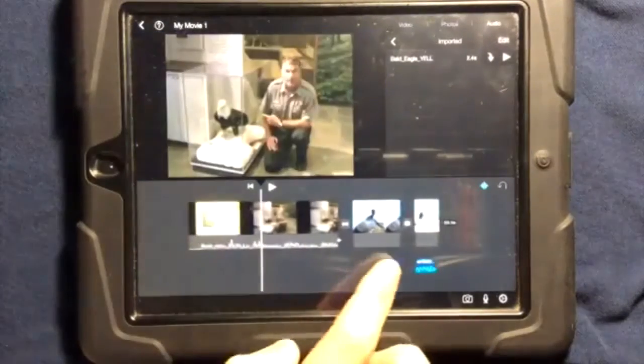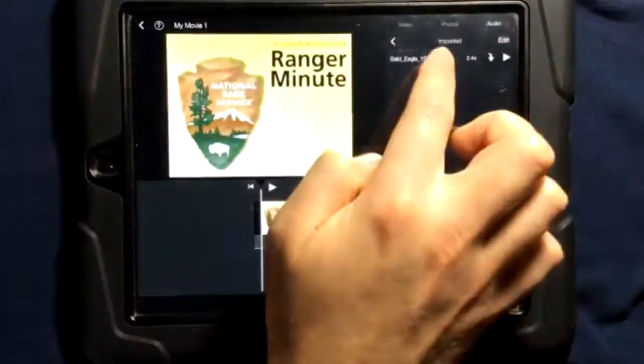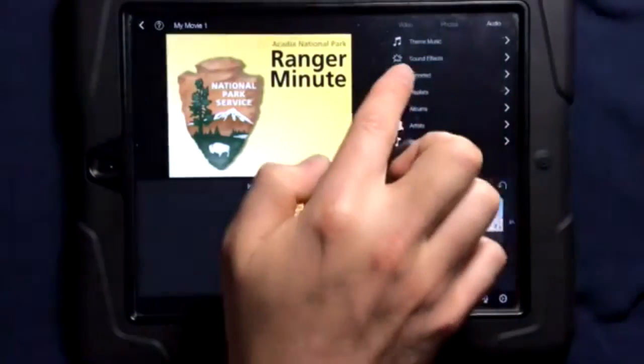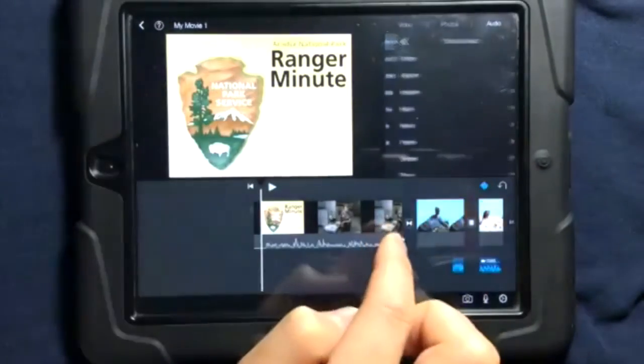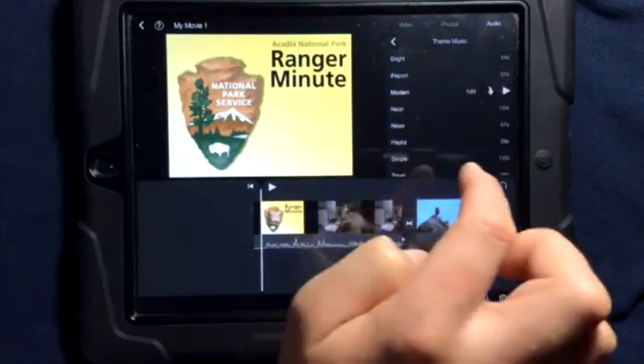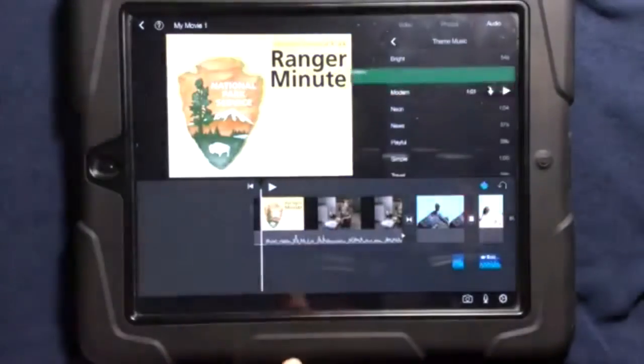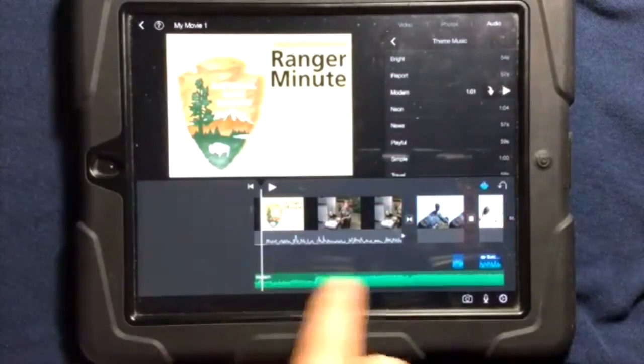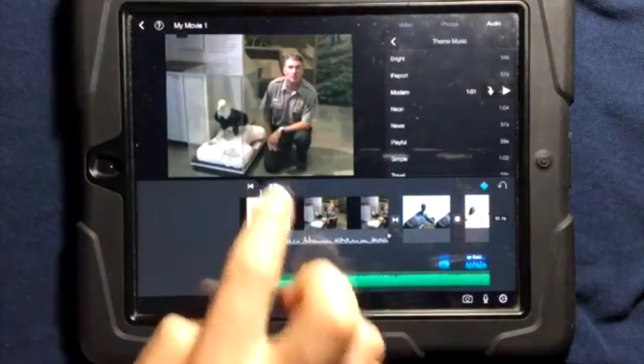You can also add music to your entire clip. If I go back to my audio and it has theme music, I can choose some of the theme music. In this case, I'm going to go ahead and choose modern. It's going to put the audio on a separate track down below.